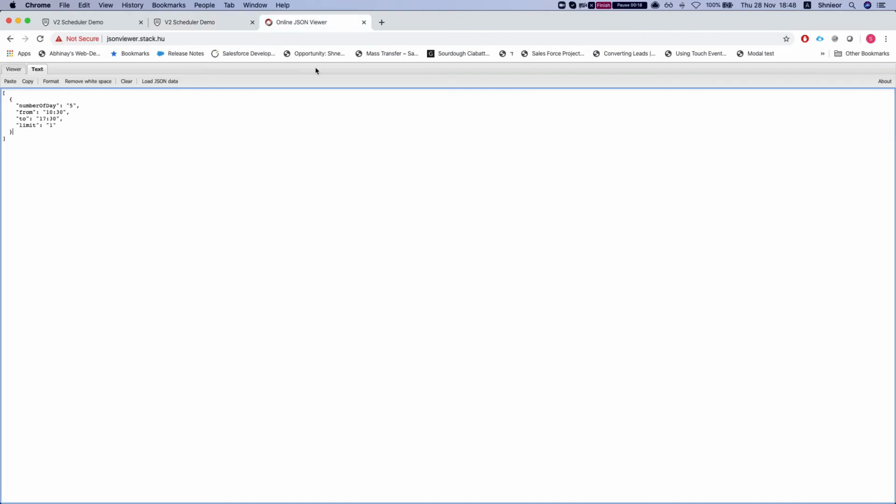Alright, so your JSON needs to look something like this. You send the number of days and the from and to, which is the time. The number of days starts from 1 till 7, 1 being Sunday, 7 being Saturday. And in this case, I'm sending 5, which is Thursday. From 10:30 till 5:30, I'm allowing one parallel event, which means only one can be in that slot.